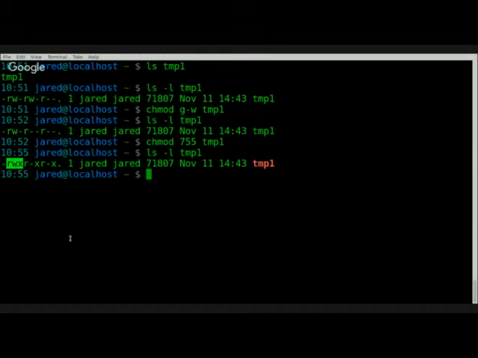So this right here represents a 7. This one here represents a 5. That one represents the second 5. Okay? Right? This represents the owner or the user, the group, and everybody else.